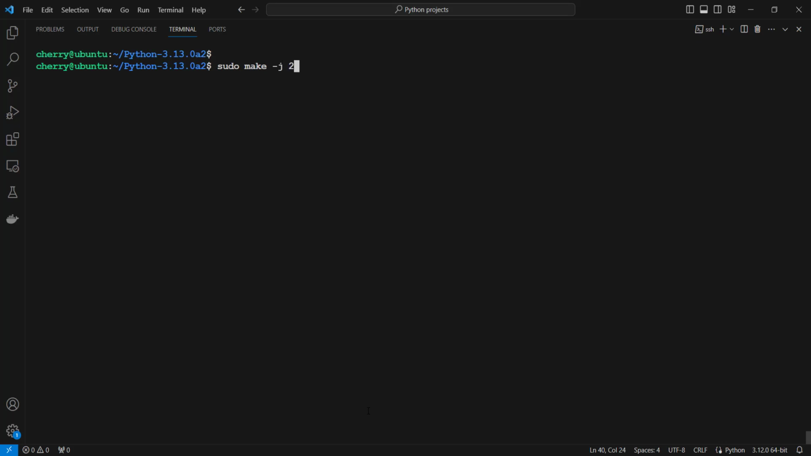-j2. Now this 2 here, as you can see, represents the number of CPU cores on your system. So in my case, I have 2 CPU cores. Now the way you can check the CPU cores, you can run the command nproc, then hit enter. Sorry, here we have 4 CPU cores, not 2. Sorry for that. All right, so now let's run the make command.